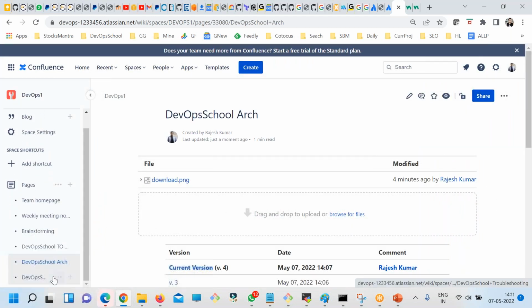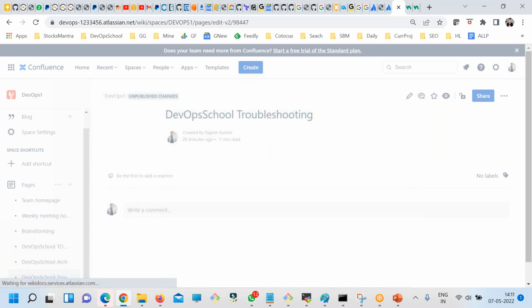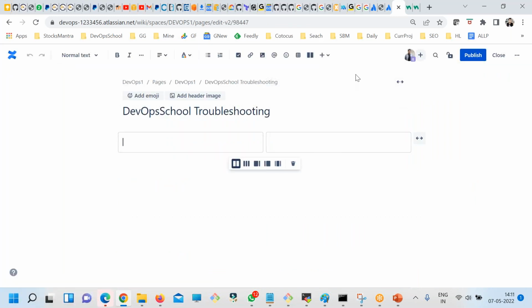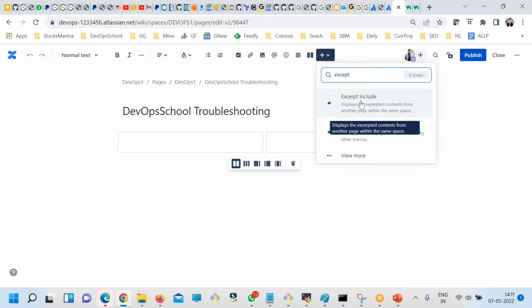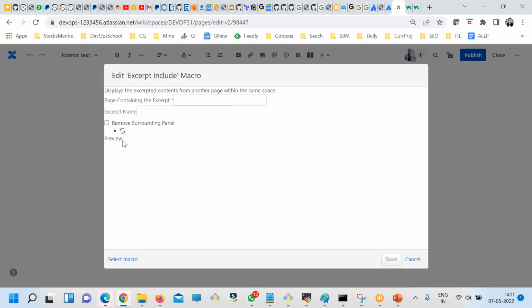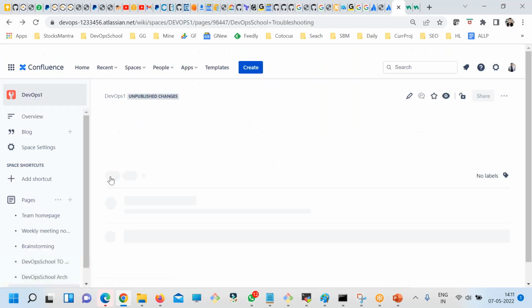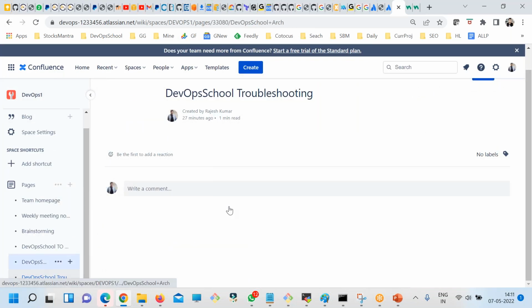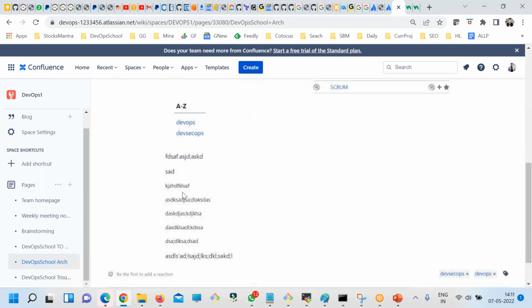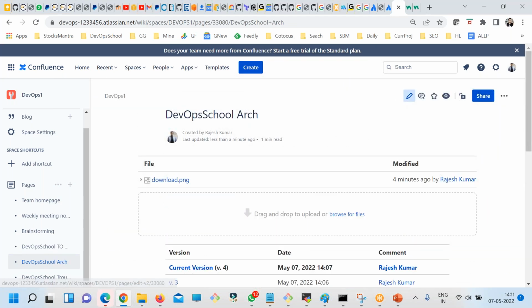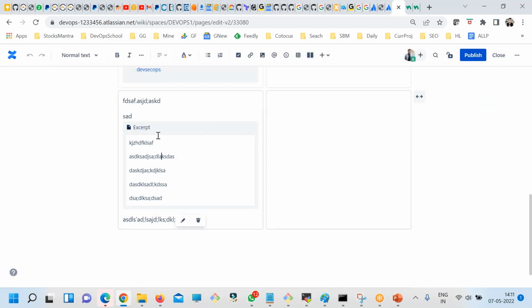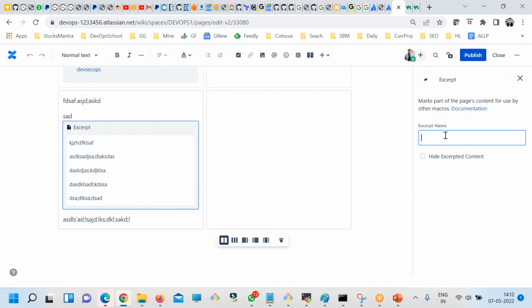Done. Now I'll go to the empty page. Here, edit, and go here, and here Excerpt Include. Now which excerpt do you include? You have to have the page name. I forgot the page name. What was that? Anyone remember that? Just a second. Let me go back. I created the excerpt somewhere here. Let me edit and validate. The name is Raju.